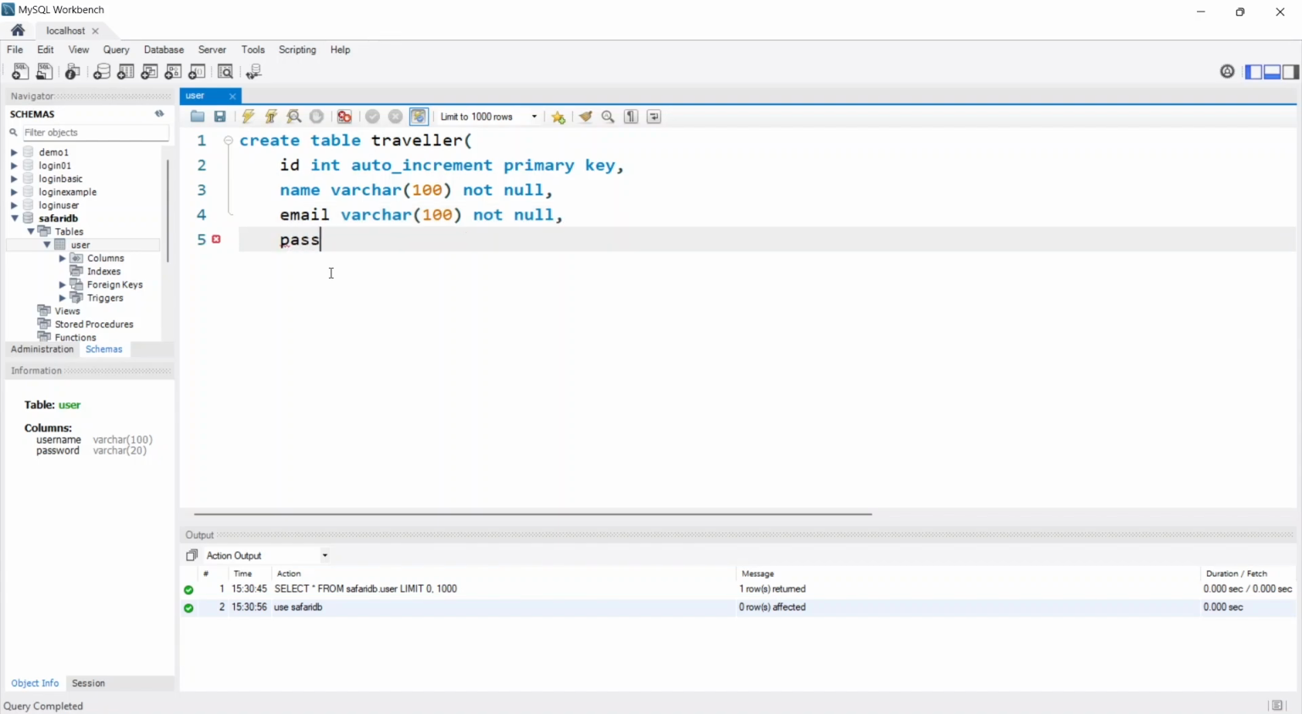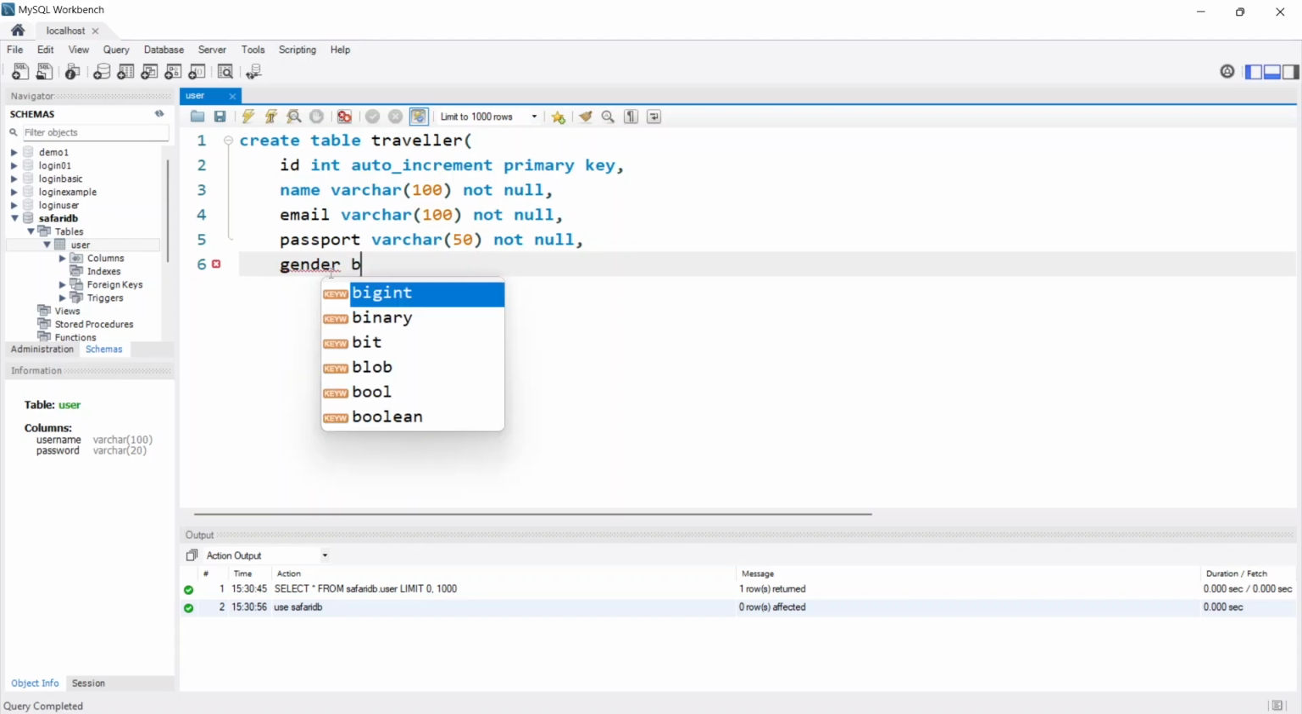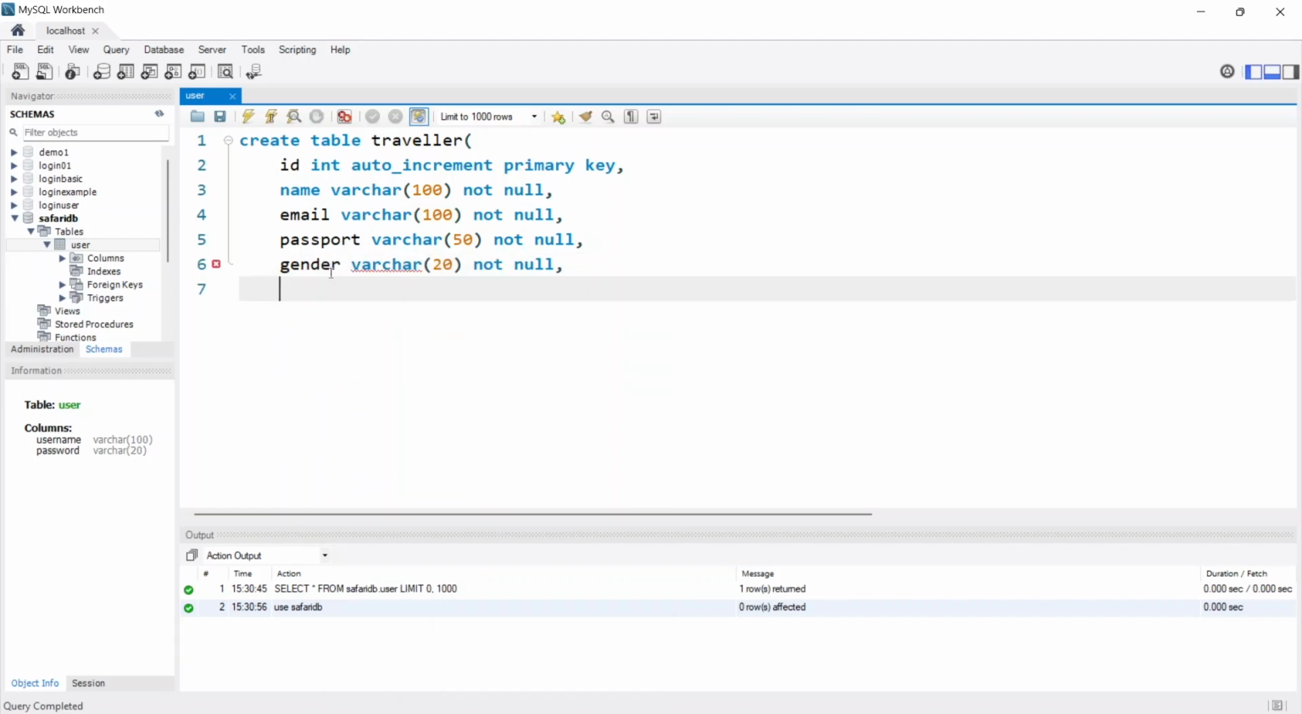For passport number I'm going to use varchar for this one also, 50 characters, right? Then gender, again varchar, we'll use 20 characters, and age will be integer. Right, so we'll use this table, and then we'll insert some values into it, and then show those values in our dashboard. So we have ID, name, email, passport, gender and age columns in this table.